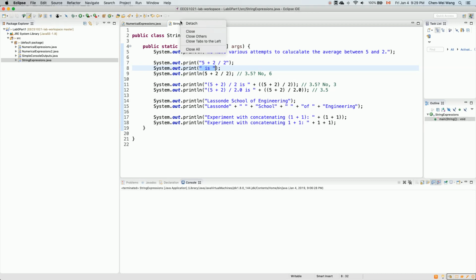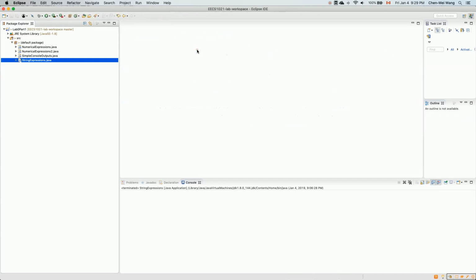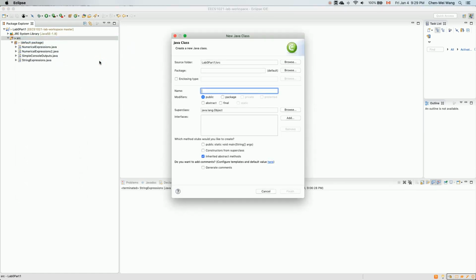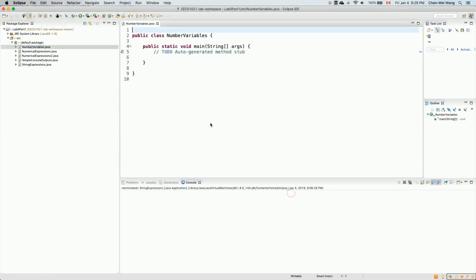Let me close all the classes now, and now let me create a new class. For this current video, let's do variables for storing integers. So new, and then we say class. Let me say NumberVariables, and then choose the main method to be generated, and we say finish.